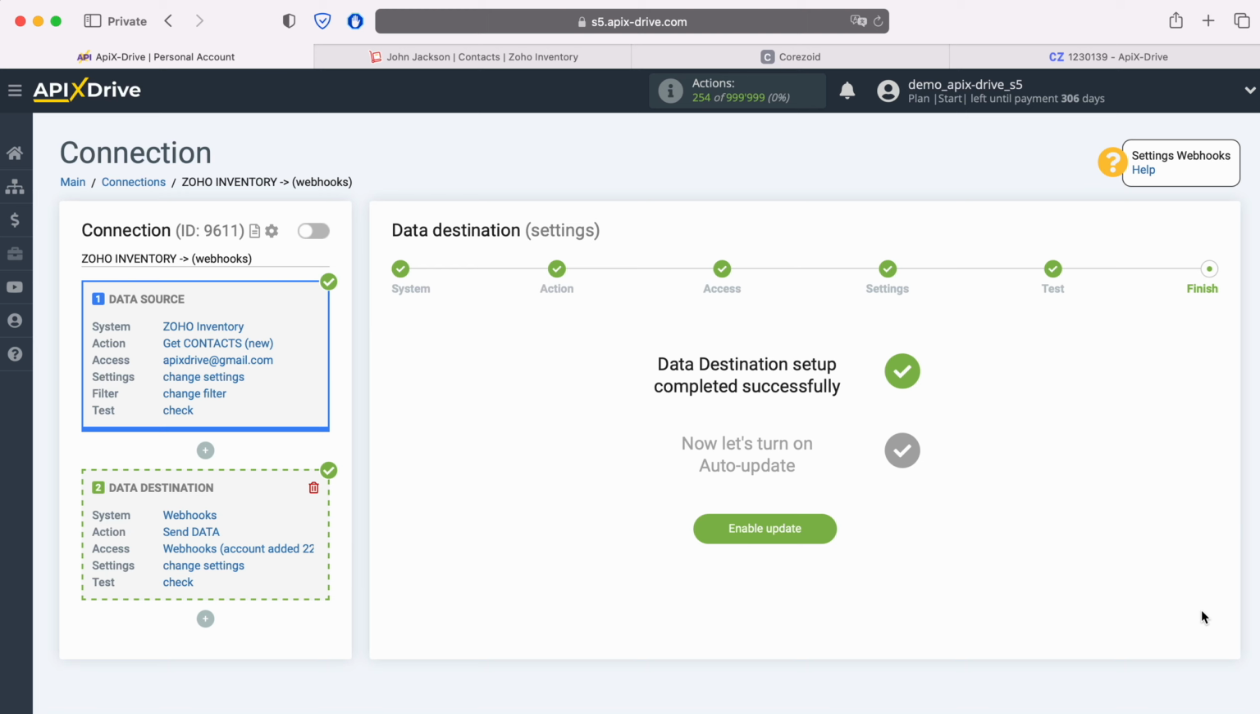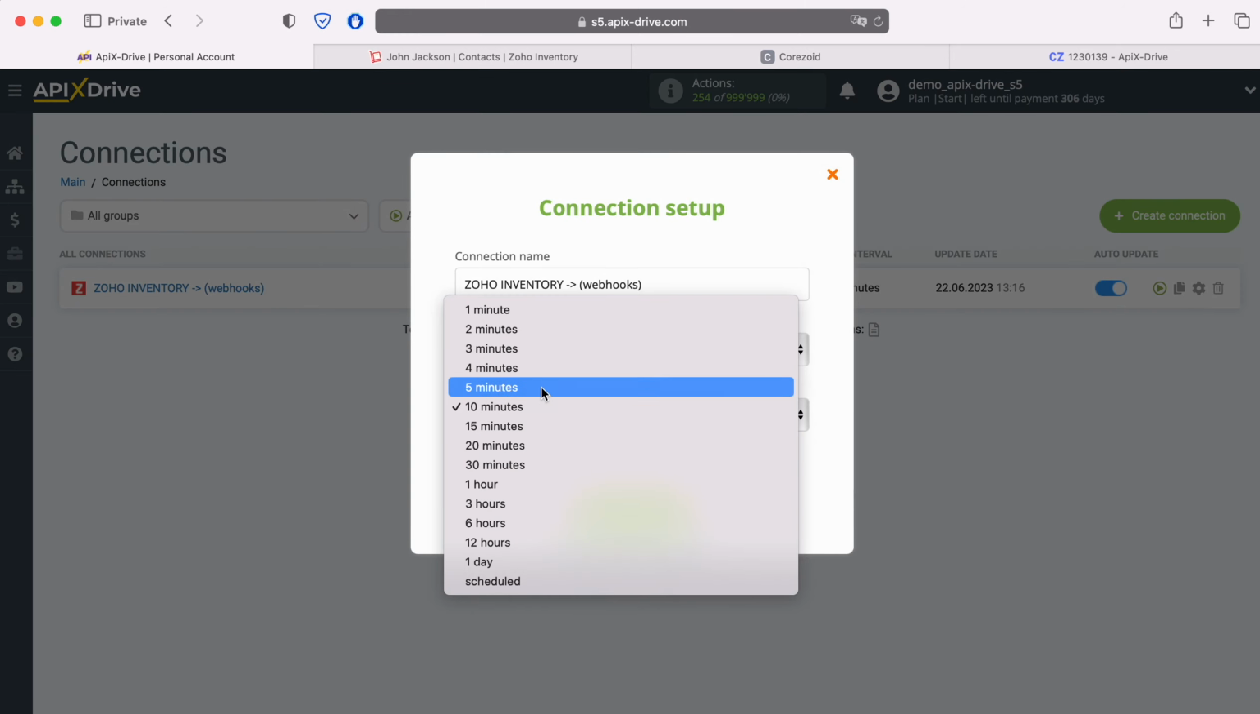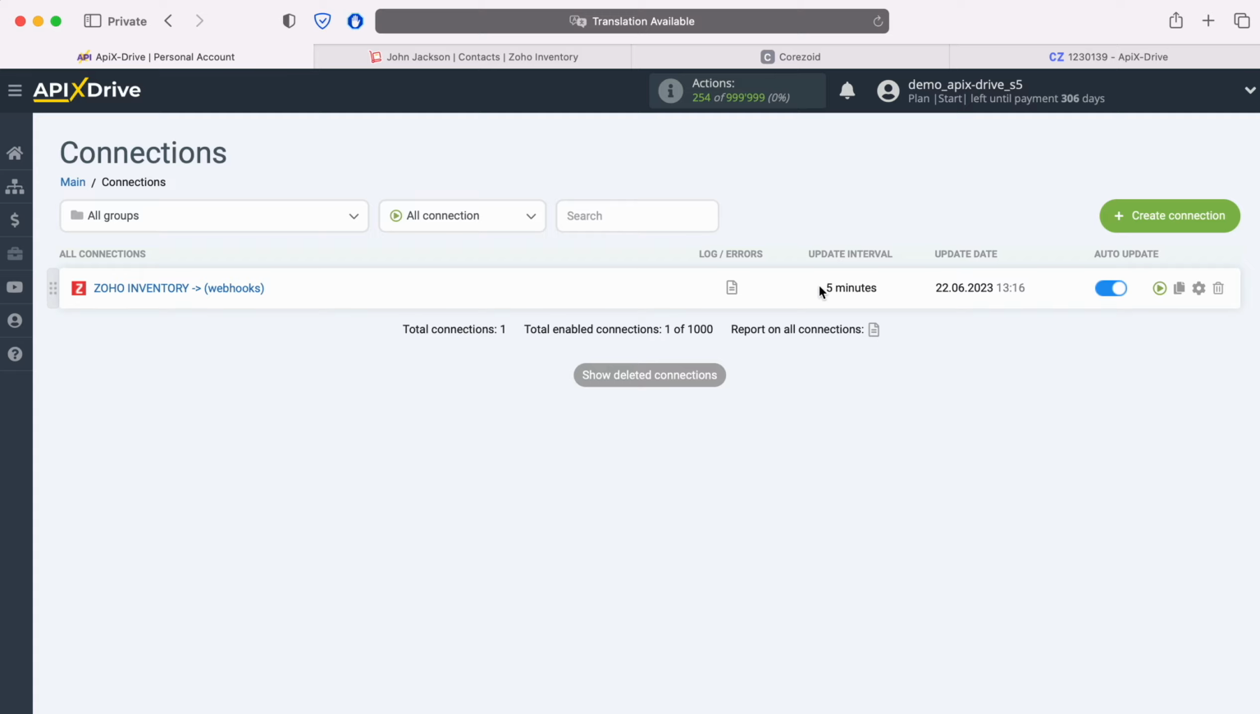This completes the setting for receiving data via Webhooks. Now you need to enable auto-update and select the update interval, for example once every 5 minutes.